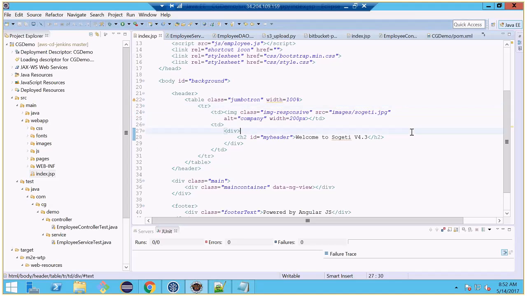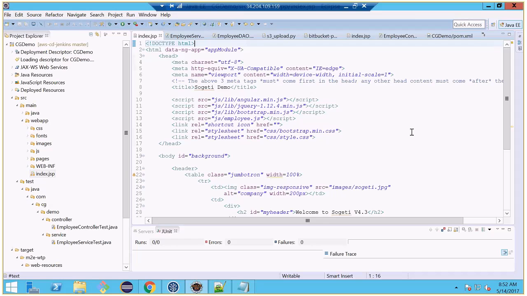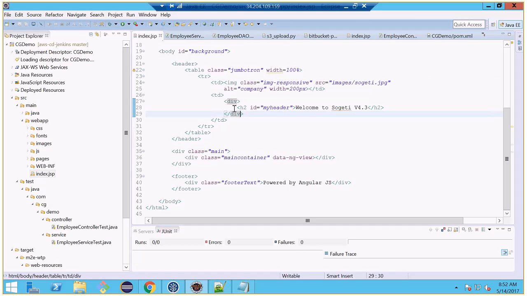Basically we will be using this file to make any changes. As you see over here, there is this line, welcome to Sogeti version 4.3. So when we execute the pipeline, we will change or increment the version number.